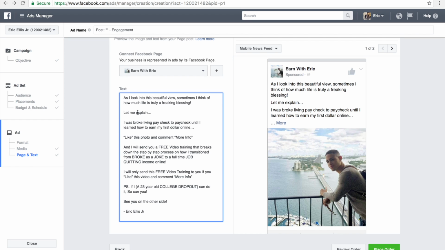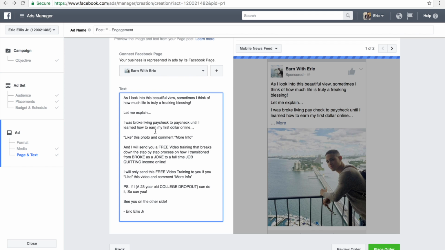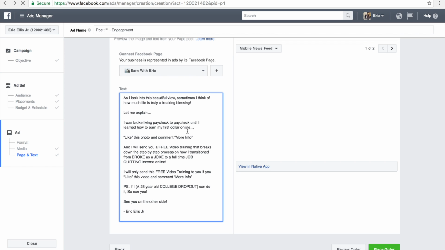Now, this right here, let me explain, that's to build curiosity because let's read this really quick. As I look into the beautiful view, right here, obviously, sometimes I think of how much life is truly a freaking blessing. Let me explain. So as soon as you say, let me explain, they're like, okay, they're engaged. You capture their attention, you build their curiosity. I was broke, living paycheck to paycheck until I learned how to earn my first dollar online.